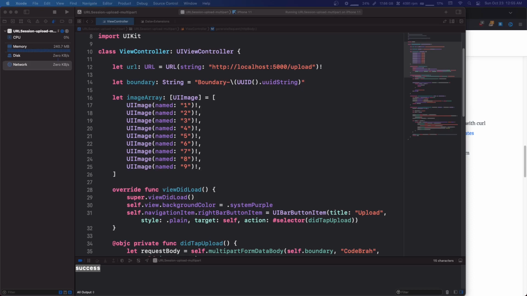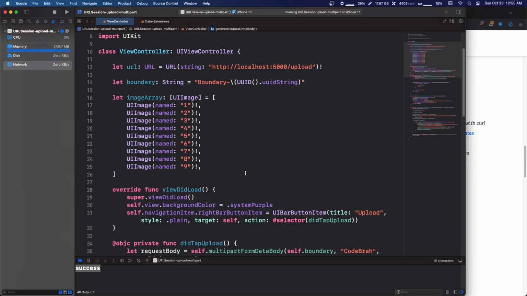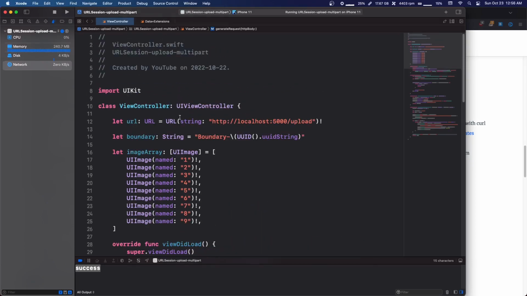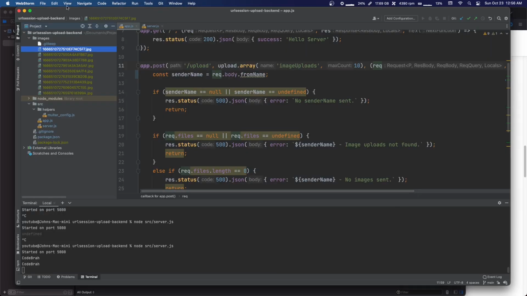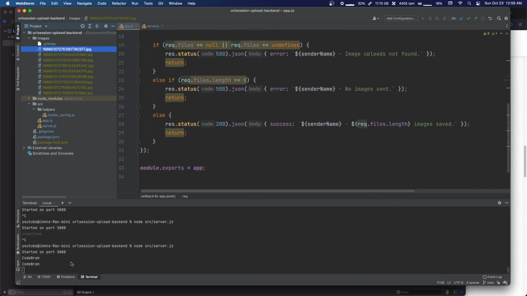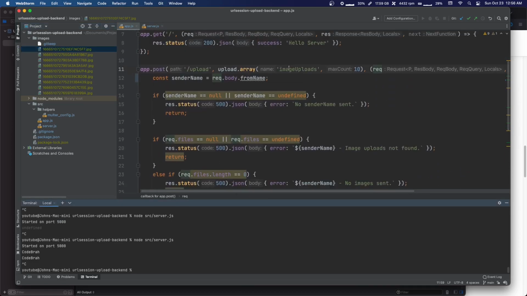So in the description, I have two projects. I'm going to have this project under the branch lesson one, where we're starting out. And then I'm also going to have this Node.js backend. All it's going to do is grab these uploads, these images, and save them in the images directory. And then we also have another item called from name. So we're passing two variables, image uploads and from name.